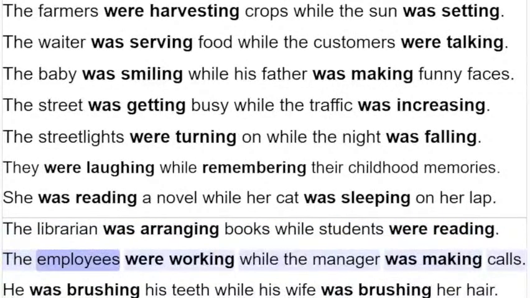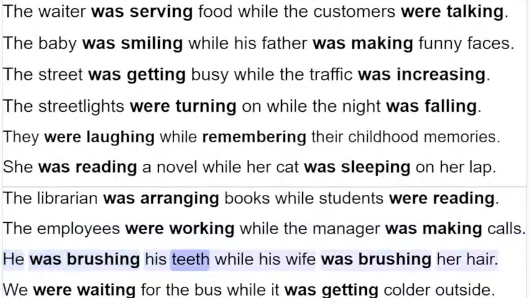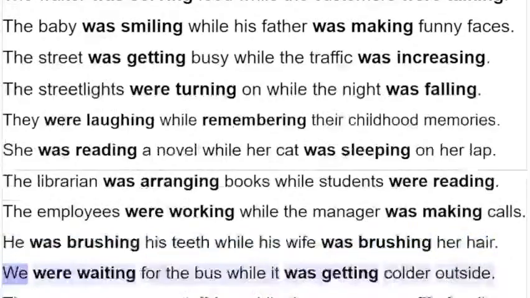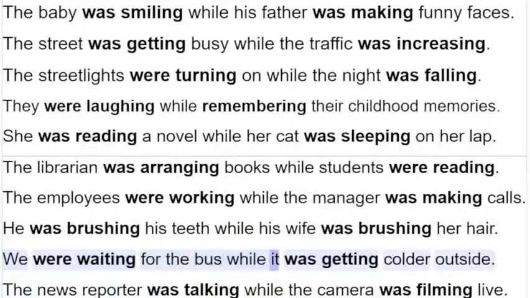The employees were working while the manager was making calls. He was brushing his teeth while his wife was brushing her hair. We were waiting for the bus while it was getting colder outside.